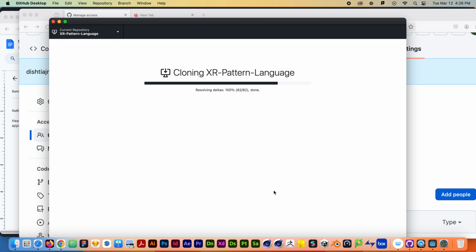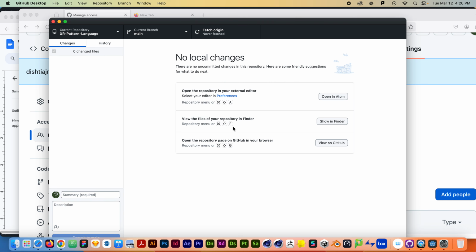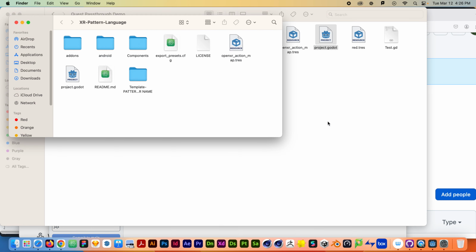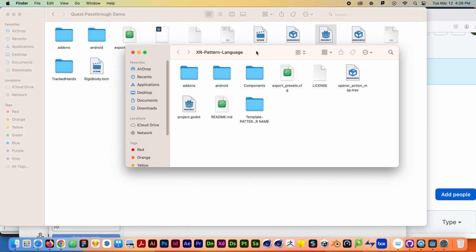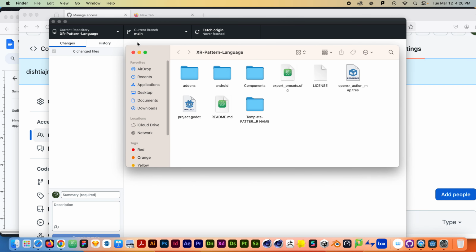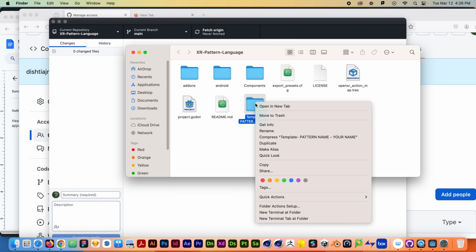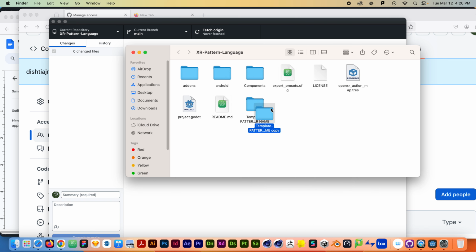Yes. Great. So if you've done this already, what I want you to do now is to click Show in Finder and open it up, and you'll see this folder that has all of these different pieces in it. And I would love for you to right-click on this template and duplicate it, and then rename it.